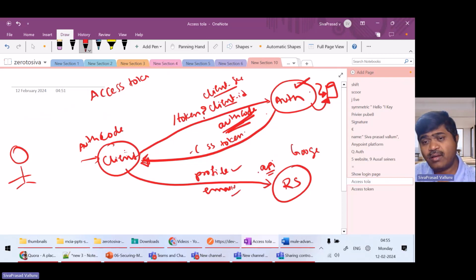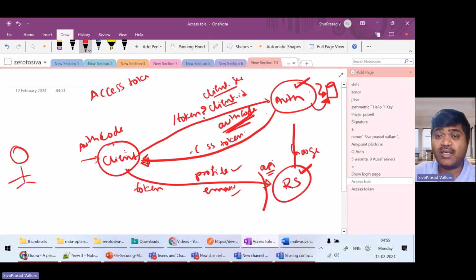If this resource server gets a request directly without a token, it will reject it. This resource server is secured actually. So to access anything from the resource server, we need a token. My client has already got a token, right? So whenever the client is making an API call, it will send the access token. Now the resource server has got the token. What the resource server can do is hit the authorization server and check if this access token is valid or not. If the access token is valid, it will get what all scopes are granted.